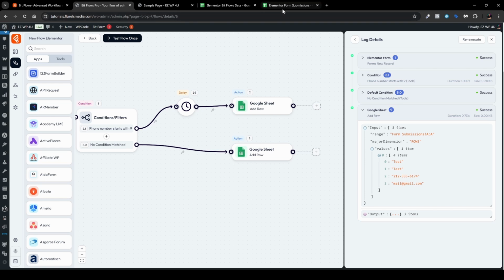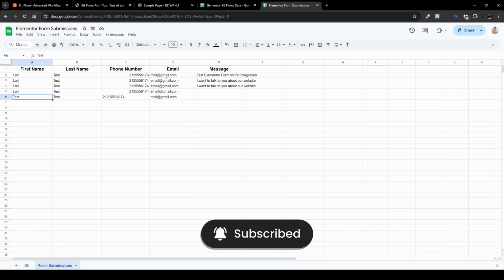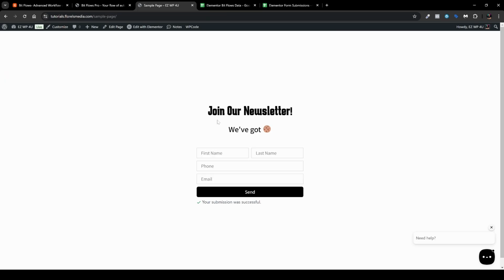So let's check that out. Let's head over to our Elementor form submissions over here. We'll be able to see here the first name, last name. We'll be able to see our phone number, and we're able to see our email over here. And as we can see here, everything passed perfectly, beautifully, smoothly, I must say.